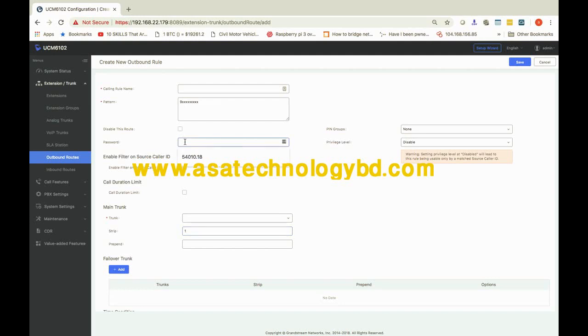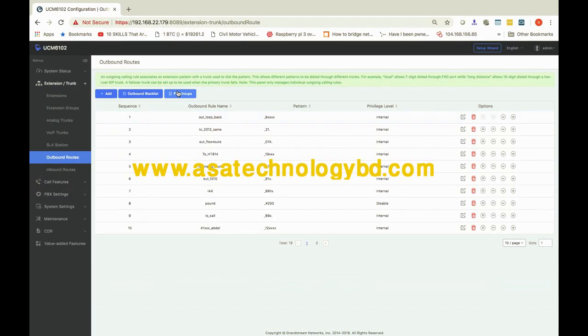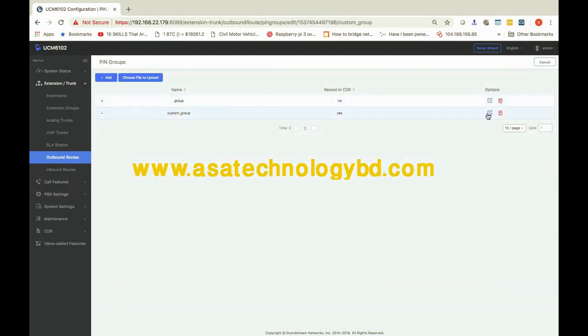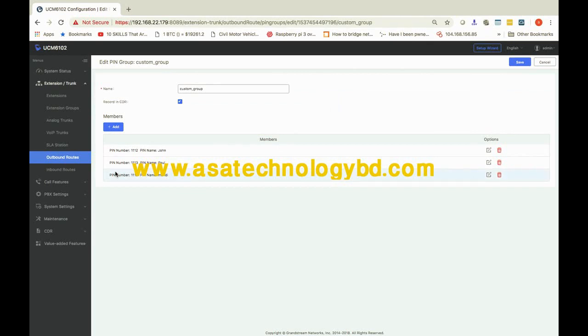You can set up a password, the unified password, to be able to dial through this trunk, or you can use the pin group. Here is the pin group, so you can create one. I've already created a custom group. I'm going to show you how to create this group. You can go to outbound routes, and then here you have pin groups, and here you can add one. You can give it a name and add members. In my case, I already have 3 members, John, Paul, and me. So I'm going to remove all these members and create it again so you can see how it is done.